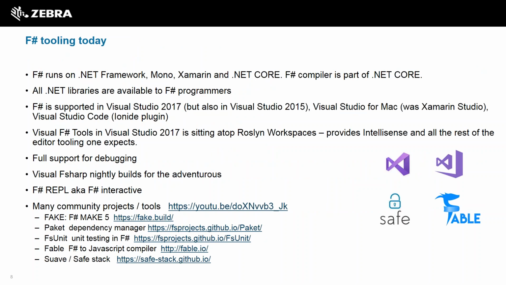So I guess enough for the theory. Let's talk about tooling now. F# supports all .NET implementations today. F# runs on .NET Framework, Mono, Xamarin, and .NET Core. The F# compiler is actually part of .NET Core.